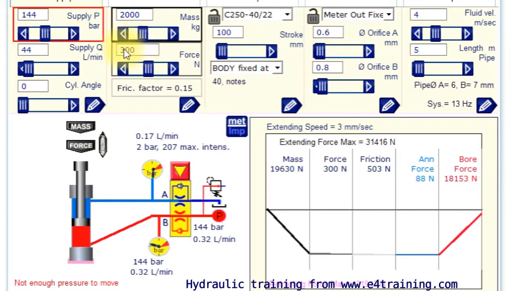You may have a force. This is really if you have a force with no mass, say from a clamp or from another hydraulic cylinder or something putting load on. So sometimes you can get no mass but still have a force. And we've got a frictional parameter here as well.